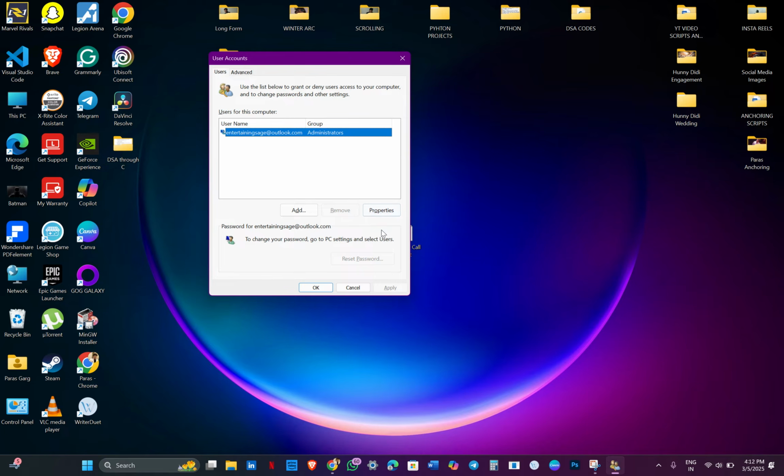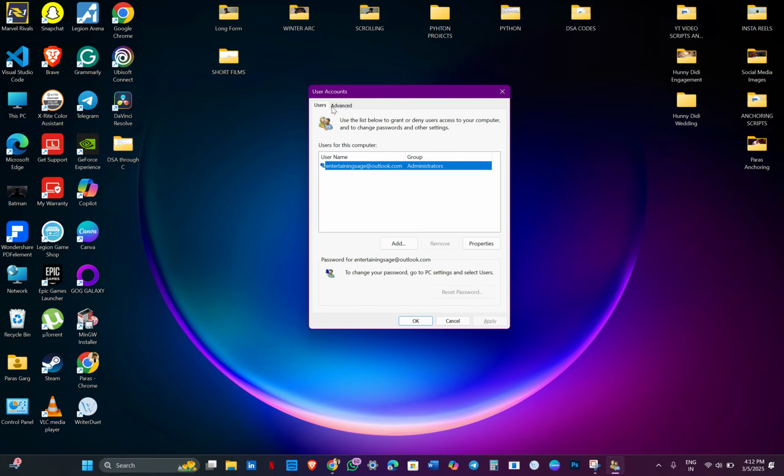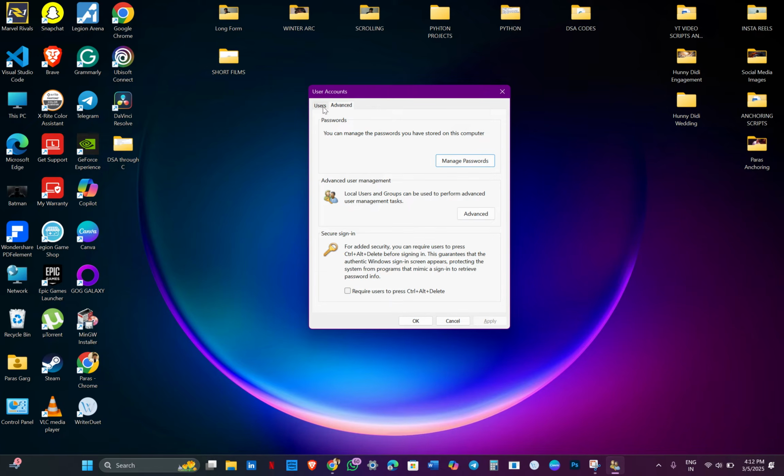Now, in here, look for the option called users must enter a username and password to use this computer. As you can see, that option is not present in any of the options, either in users or advanced. Then simply skip this step.